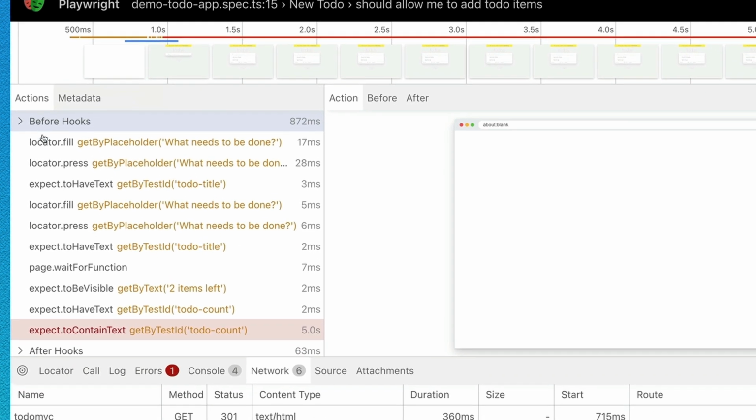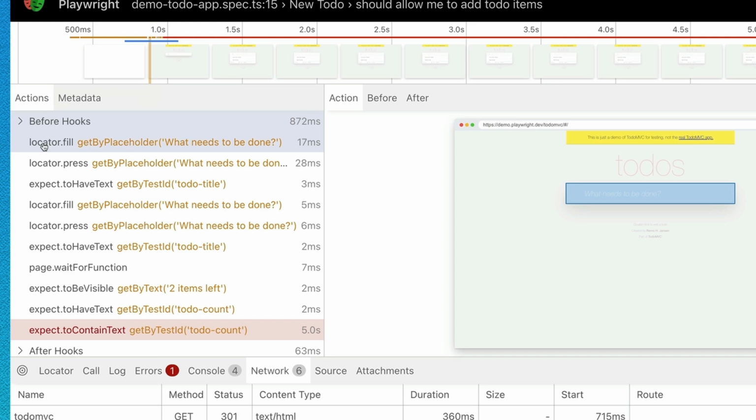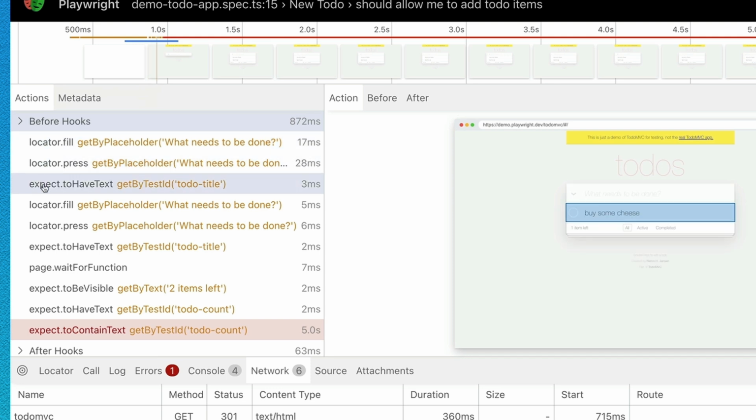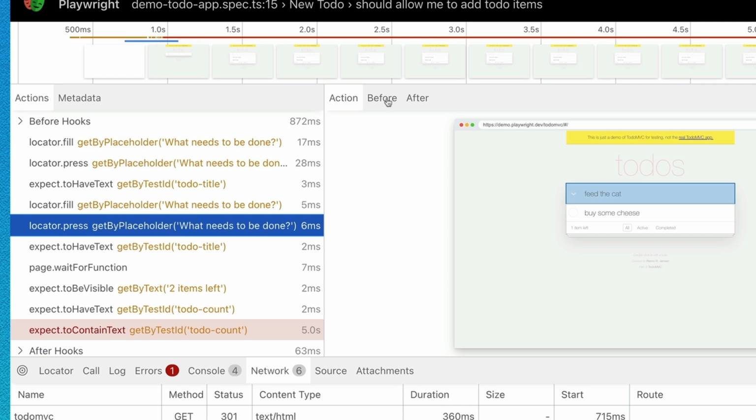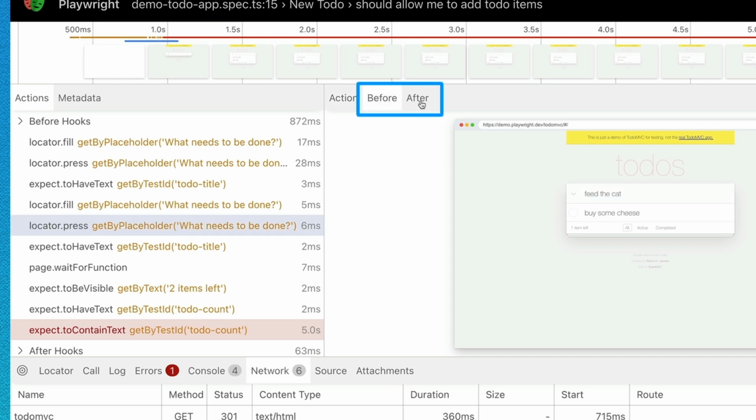On the left is a list of all the actions. When you hover over these actions, it highlights where in the timeline that action happened, and over on the right it shows you a DOM snapshot of the action. You can easily go back and forward in time to view what was happening. You can also focus on a specific action and see what was happening before and after that action took place.